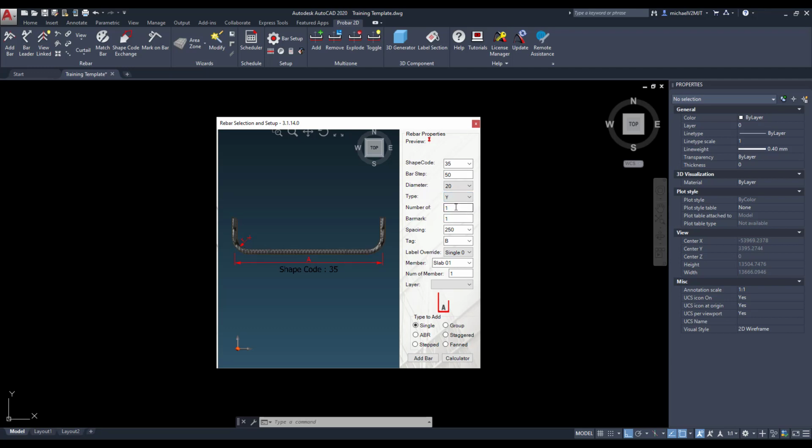Number of. The standard default of 1 is used for this example. Bar mark. A bar mark using letters or digits can be defined. Spacing. The spacing of a single bar is not relevant for this example. Tag. A tag specifies where the bar is located relative to the member's cross-section. B is for bottom, T is for top, FF is for far face, NF is for near face, and EF is for each face.